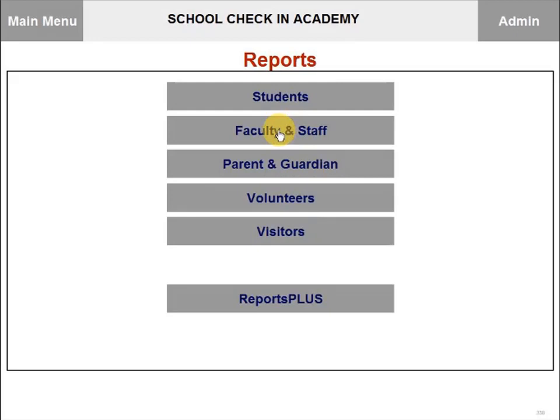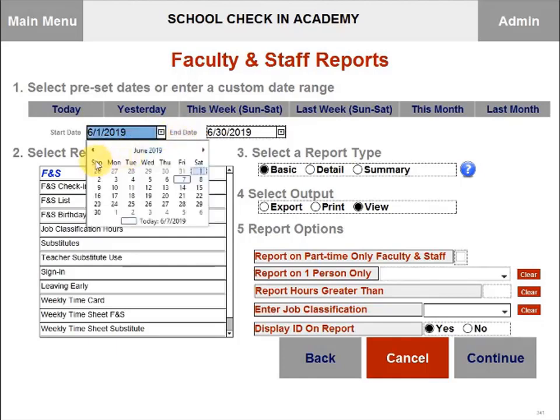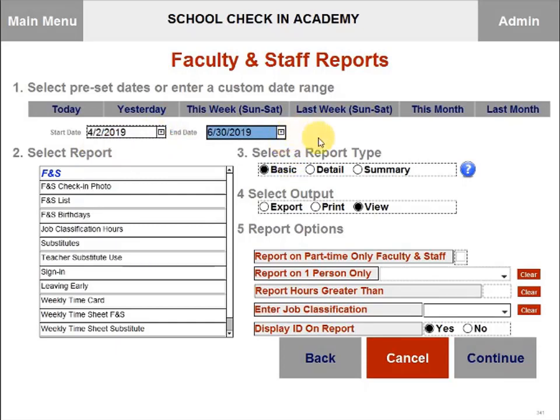To run a faculty and staff report, you'll need to click on faculty and staff. Again, you'll need to select the date here first. The dark gray ones are the preset ones. You can customize your own by clicking on a calendar here. For part 2, you'll need to select the report you're running. We have faculty and staff list. We also have sign in, weekly time cards, weekly timesheets. Those are some of the more popular ones.